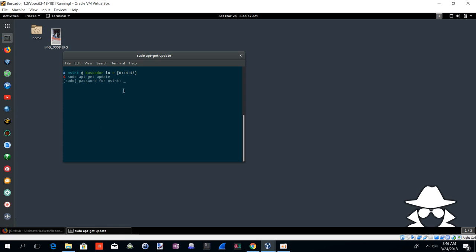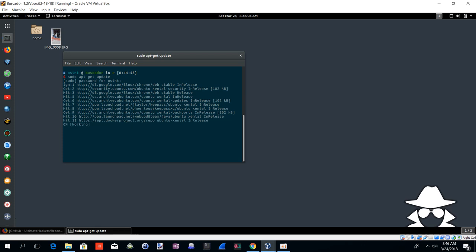So here you can see it's asking for a password. So of course it's going to be OSINT, O-S-I-N-T. And you can see it finding all the updates. Now it's not actually installing them yet, it's just finding them right now.